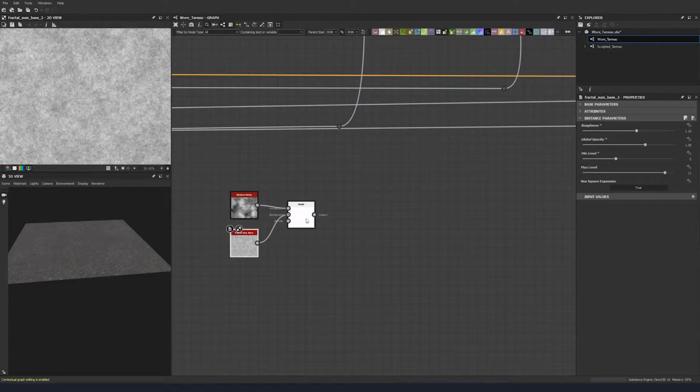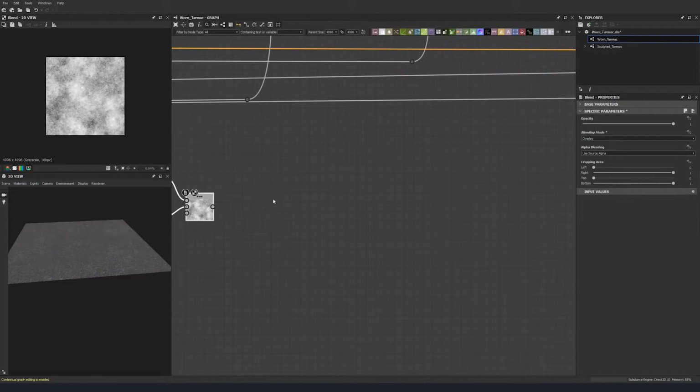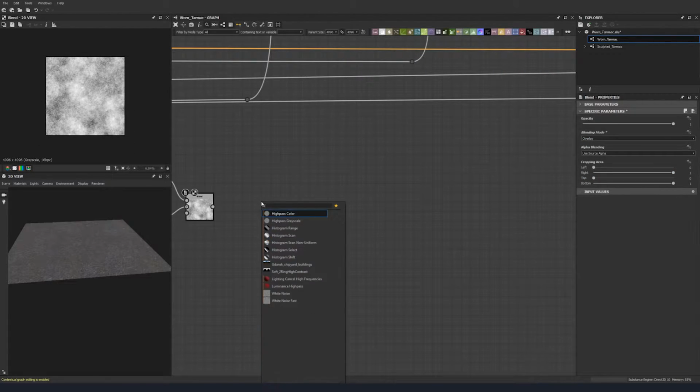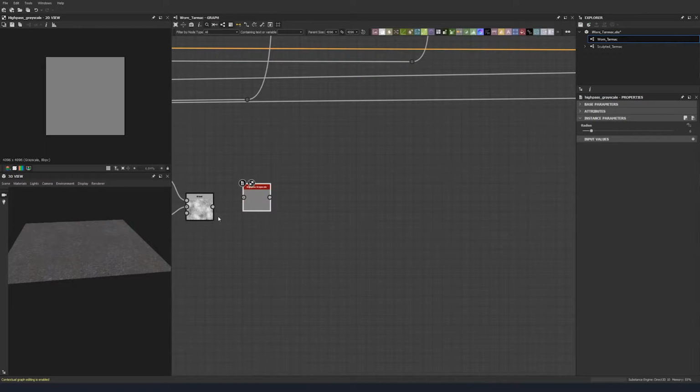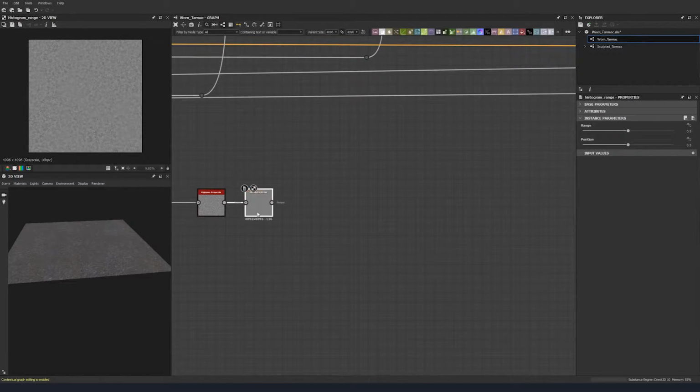And then let's blend that in with an overlay. Now let's do a high pass with a radius of 6, that's fine. And let's do a histogram range. Range of 1 and a position of 0.85. Make it a little bit rougher.